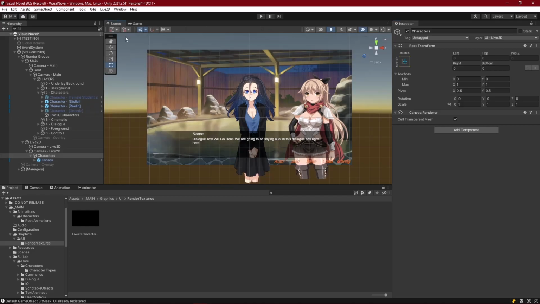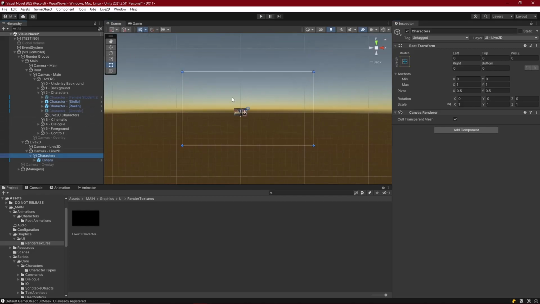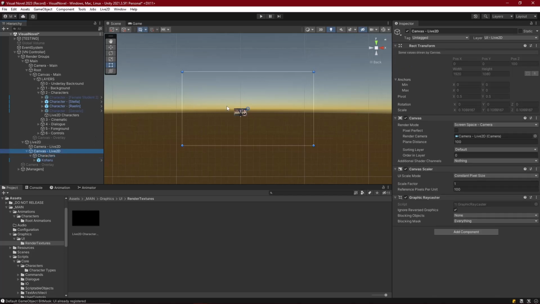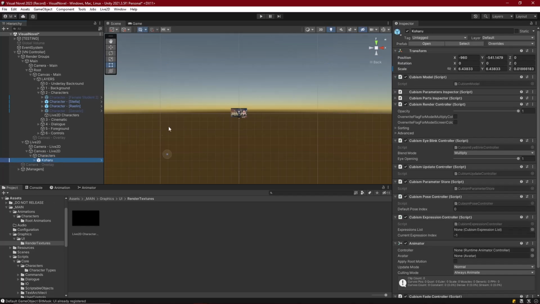Now, one thing I'm going to do is come into scene view here, and let me see the canvas. I think characters is scaled up all the way. Yeah, so it is. I'm going to center Koharu back to the center here.